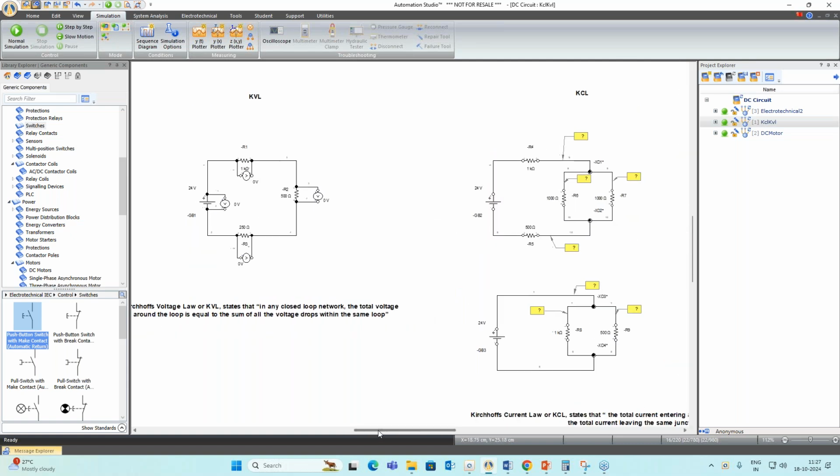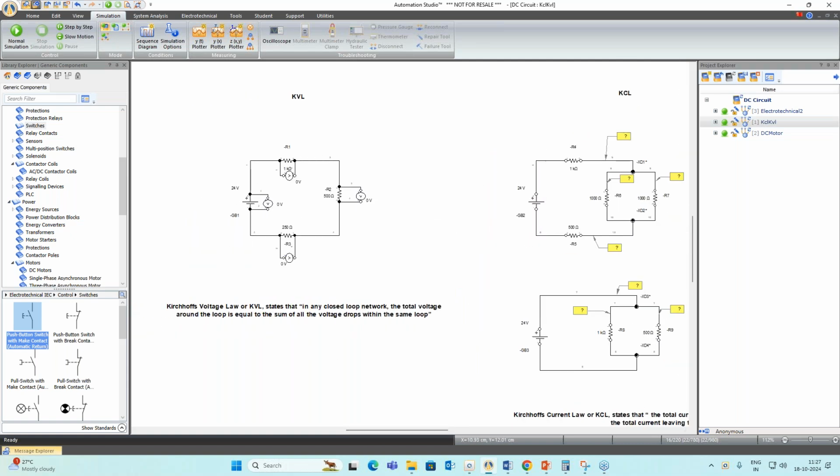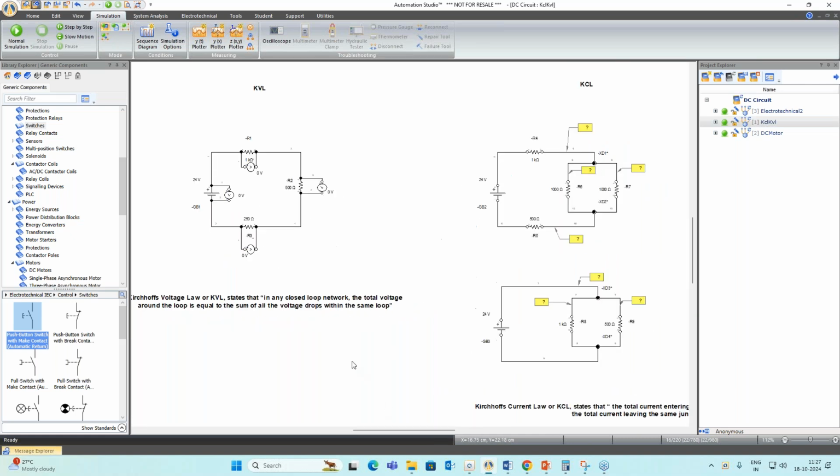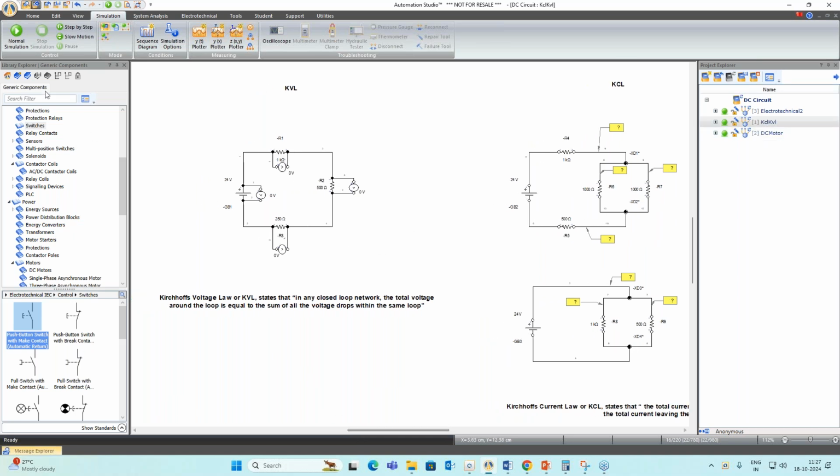We just created a simple circuit by using a battery and resistances. So this is a circuit to verify the KVL, and this is a circuit to verify the KCL. So from this example, you can understand that you can simulate any network theory in Automation Studio, like the superposition theorem and Thevenin's theorem. That type of experiment you can do with Automation Studio.